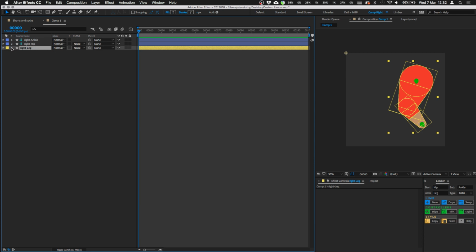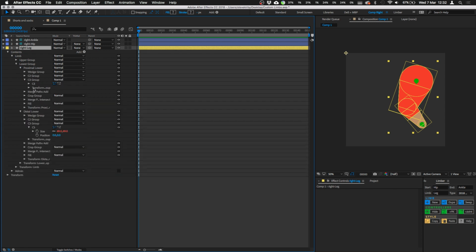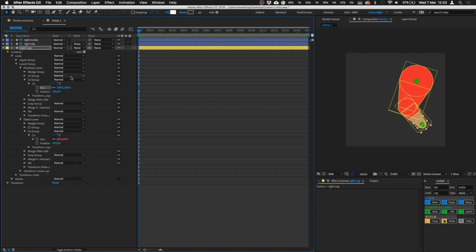So the new fresh copy just mirrors those colors and sizes, the same as the old one did. But if I come into my limb layer and make some further changes manually here, like the kind of thing we did in the introductory tutorial, let's make the proximal lower C3 circle, we'll kill that expression and make that bigger, so we have a kind of trouser like that.